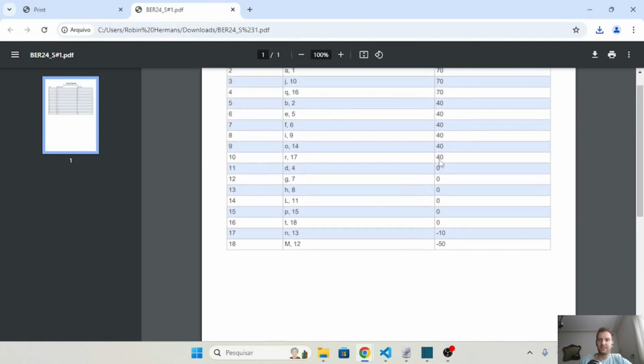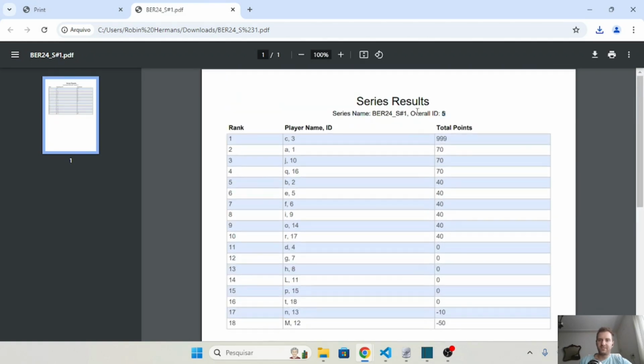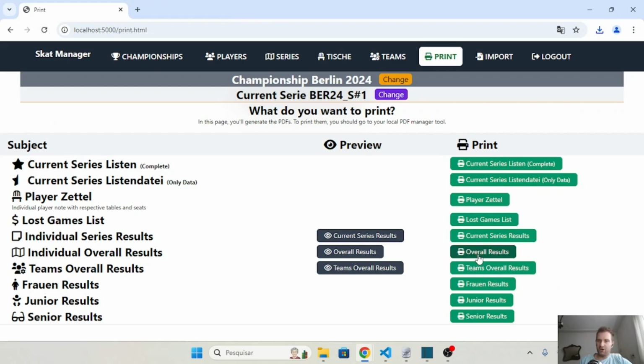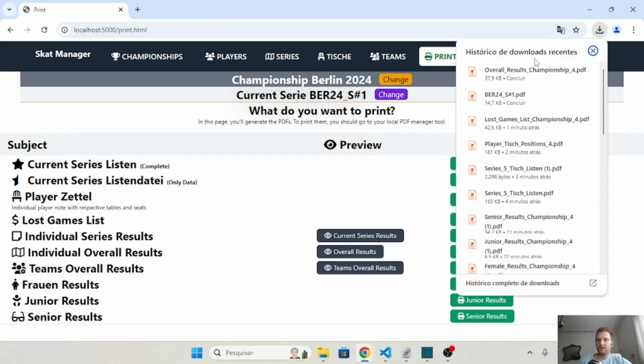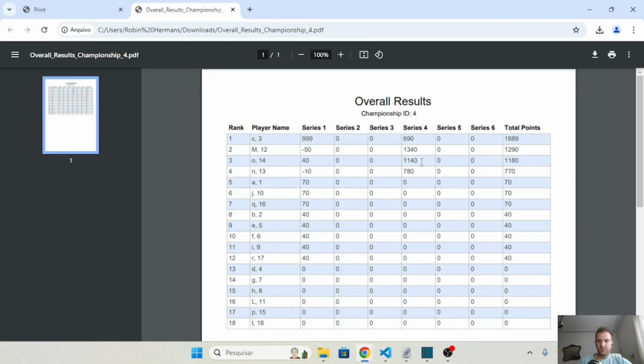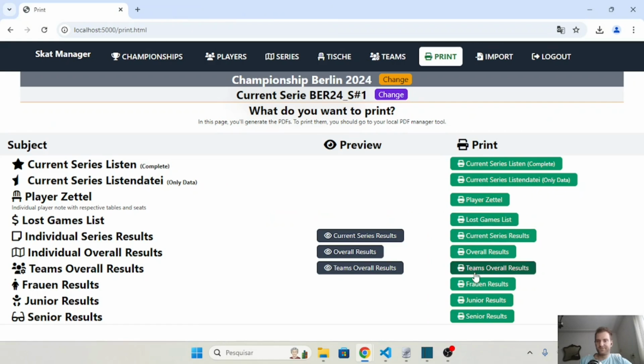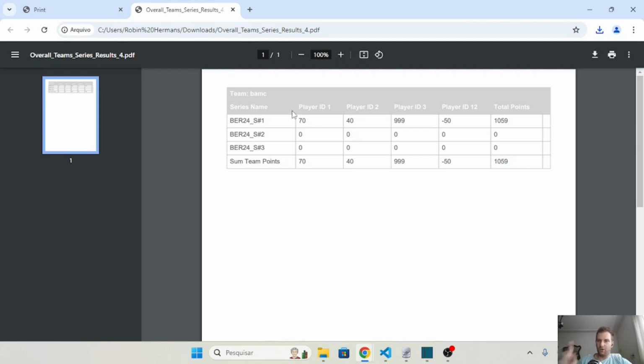So here are the series results. So series ID 5, series number 1 of Berlin Championship. Here's the ranked results for the series. We have the overall results. It's also the same we saw earlier. Here, overall results. So there it is, the same thing. We also have team results. So we get the results for all the series, but it selects only the random series, because ranked series are not taken into account for our team's championship.